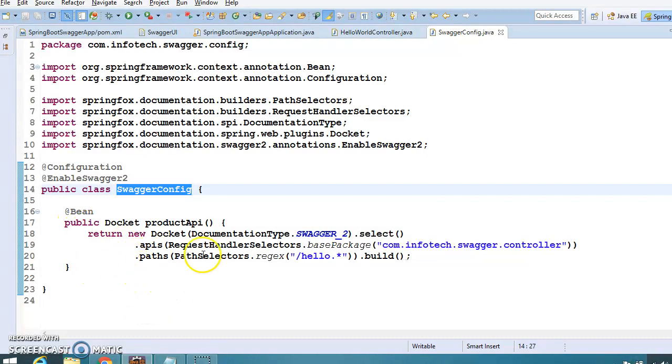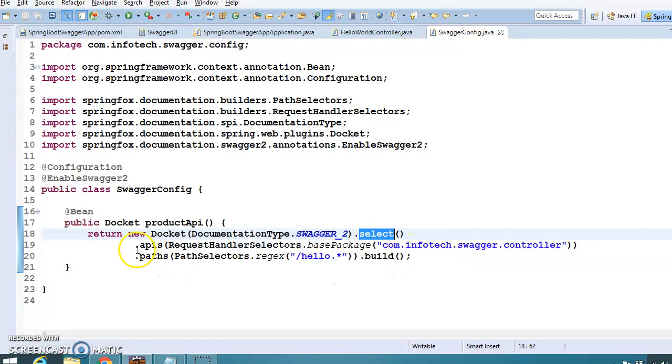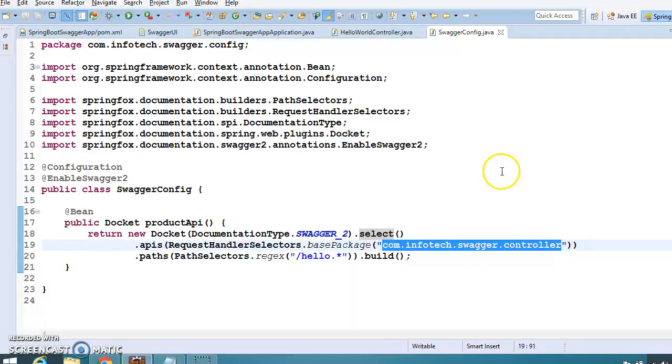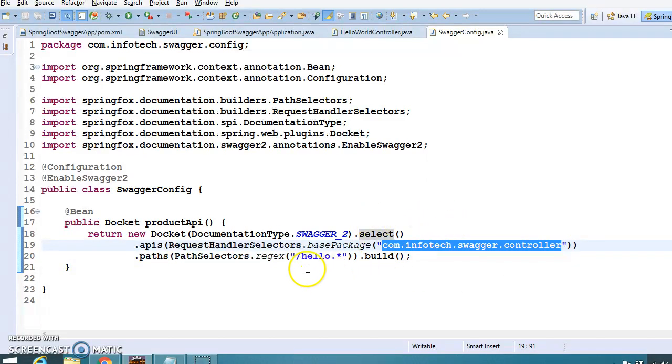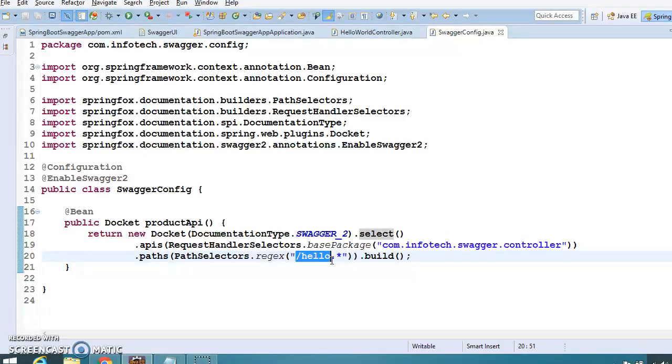Here we have created a bean that is called Docket, and we create an instance of Docket, and there we are saying we are using Swagger 2. We call the select method, and here we are telling Swagger what we want to apply it to: the classes which are available in this package. Basically, our RESTful web service controller we have kept in this package, and we are calling the paths method and applying a regular expression. In this package, whatever controller is there may have a lot of request handler methods, and all request handler methods having the URI pattern /hello, after that we don't care whatever is there. So we want to apply Swagger for all these types of API, and finally we call the build method, because this follows the builder design pattern, and that returns the Docket object.